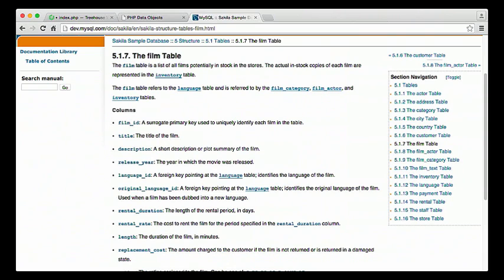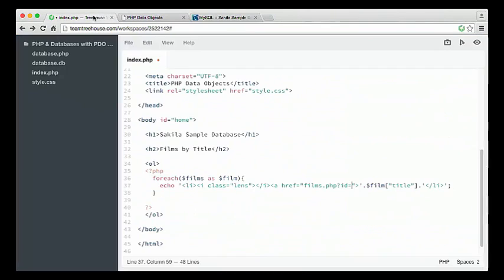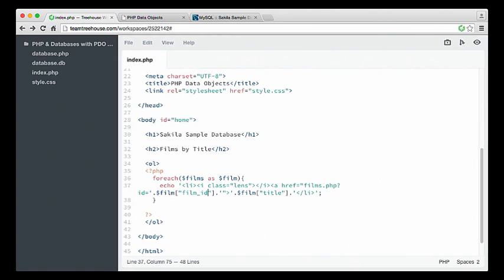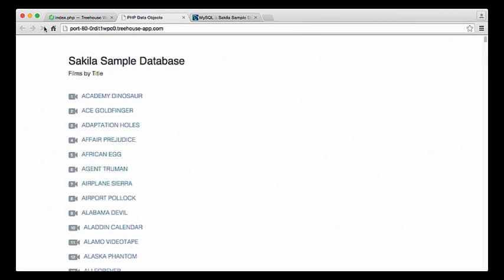So we will use film_ID. Since the column names correspond to the keys of the array, we should be able to use film_ID directly in our code. We'll do that with more string concatenation. I'm going to break this string with single quotes, add more concatenation dots, and then do $film, open up an array index, and use film_ID.